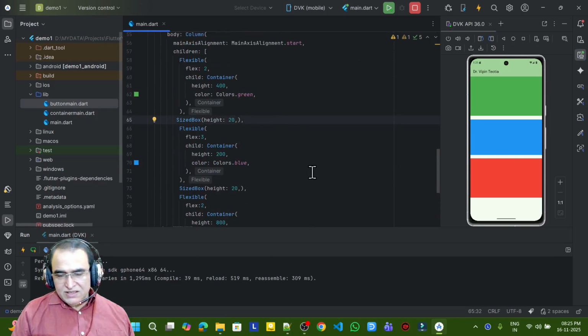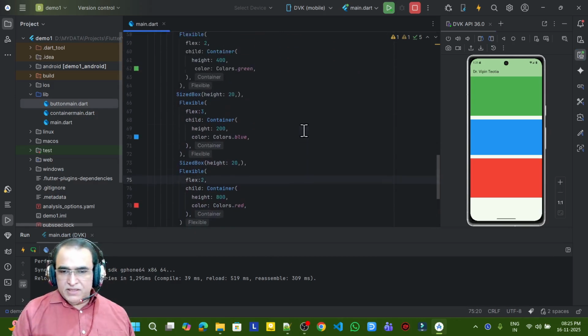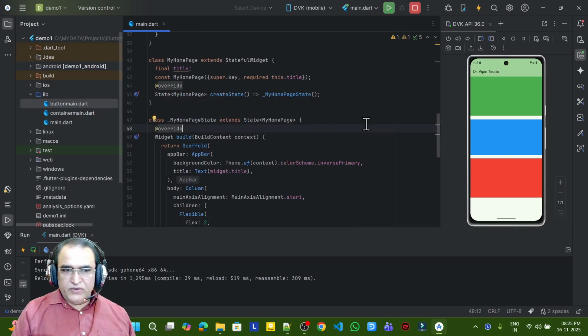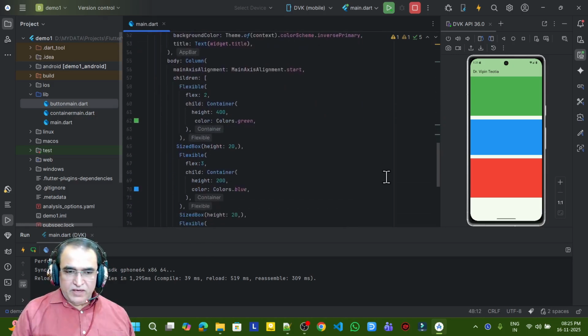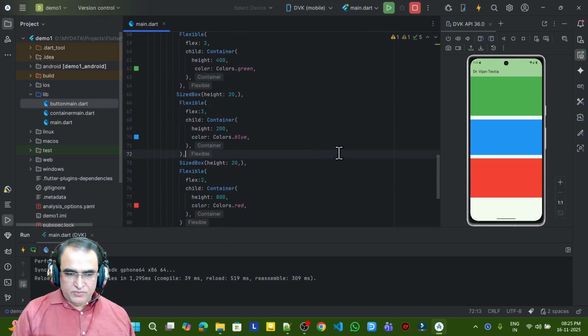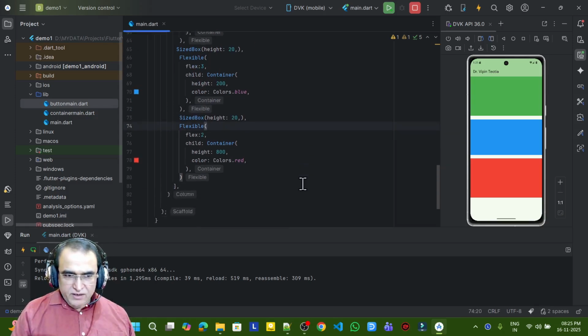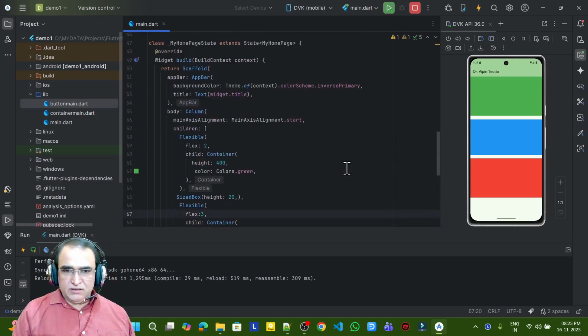So Spacer is there, SizedBox is there, Flexible is there, Expanded is there, lots of widgets for spacing are provided in Flutter. So as per your requirement, as per your flexibility, as per your knowledge, or you can say as per your liking regarding any component, you can use these widgets in your application.